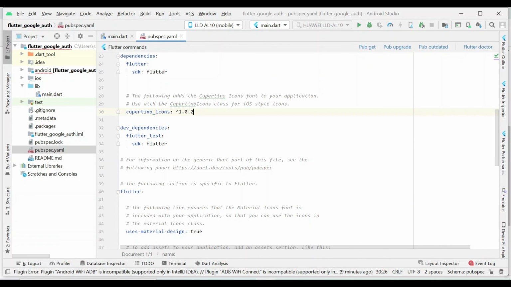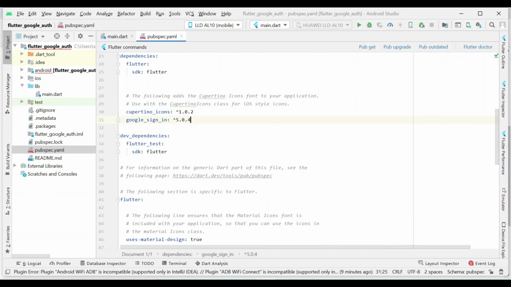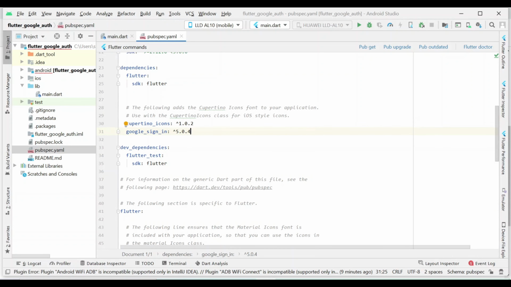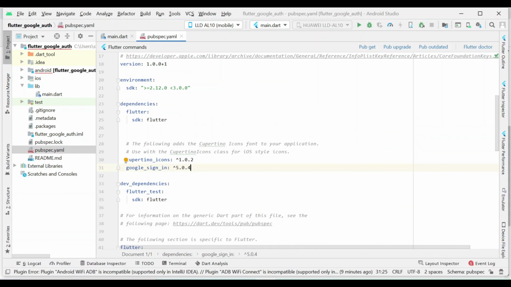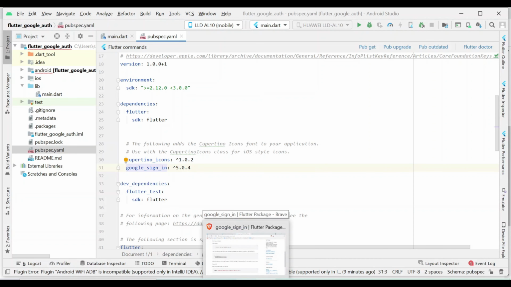Under cupertino icons, make sure to paste it right here. Don't leave any extra or fewer spaces. If you give any extra spaces, the pubspec file will give you an error. Make sure it's just 2 spaces from your 1 and 2. Okay, so now let's add 2 more dependencies which we will be requiring.